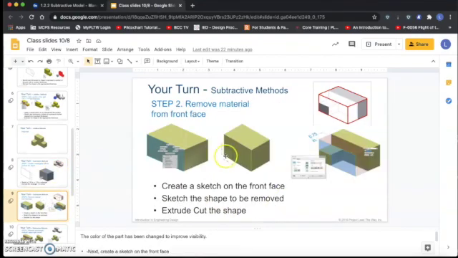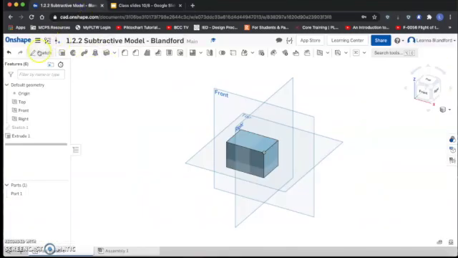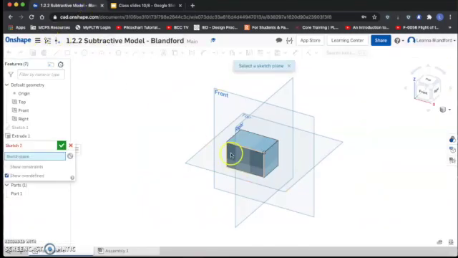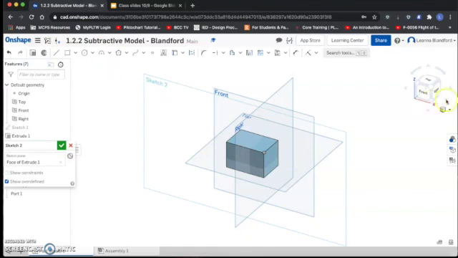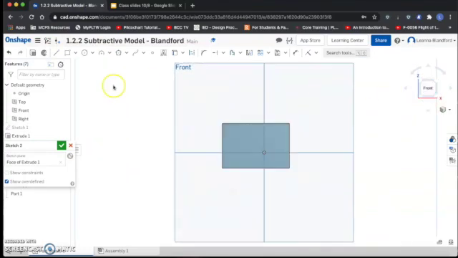The next thing I have to do is create this cube on the front so I can then cut away this 0.75 inch thickness. To do that, I'm going to create a new sketch on the front of this rectangle, and use my view cube to rotate to the front.